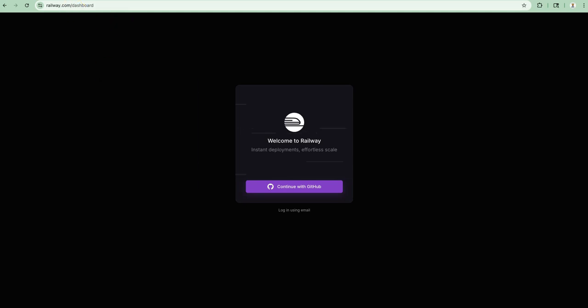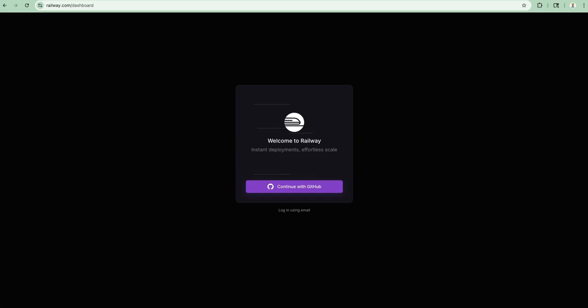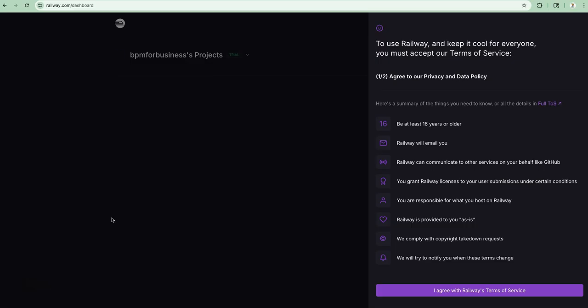I have logged into my GitHub account here on another tab, and I'm going to use that to log in to Railway. I'll say continue on GitHub, and this should take me through the sign in. I would authorize it, and voila, now I am in Railway.app using GitHub's credentials. I would say I agree.